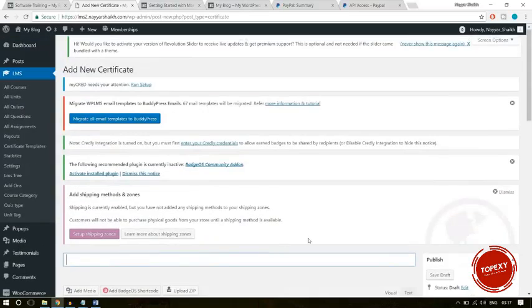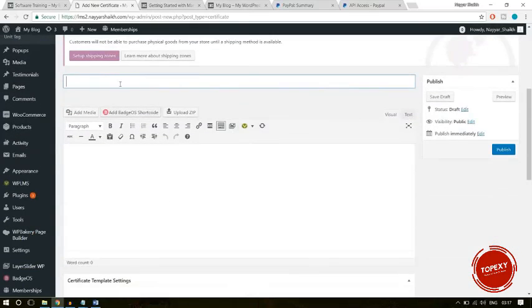Now you can give it any title you want. For example, you can give it a title like certificate for software training, anything like that. Or you can just give it a title like template 1, because the course name, student's name, everything will be automatically generated. I'll show you how.